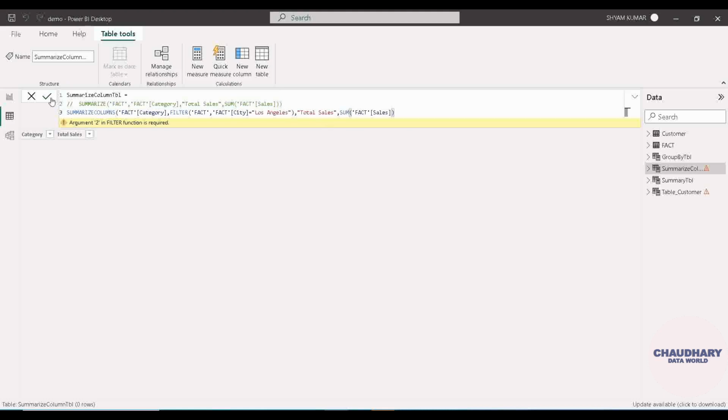Now when we click on enter, it will summarize the whole table on the basis of this particular column, which will include only the fact city, that means the city column as Los Angeles. Only this Los Angeles data will be taken care of, and it will take the sales value of only Los Angeles, and then it will categorize on the basis of different categories that are furniture, office supplies and technology. Now, I hope that this is very much clear to you.